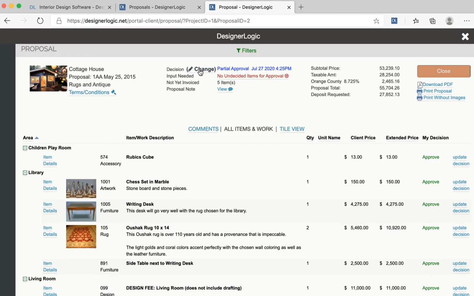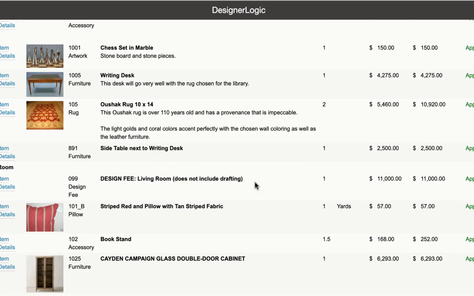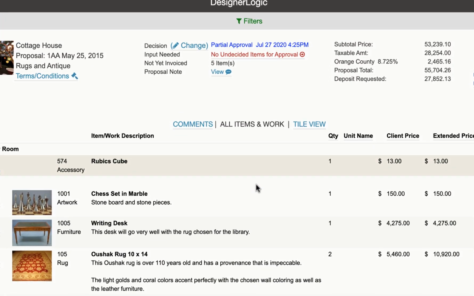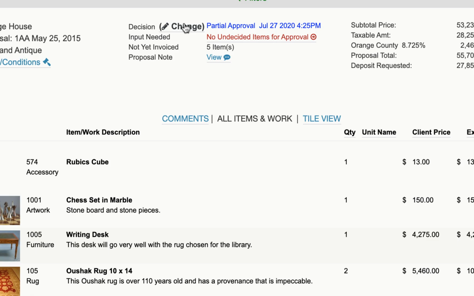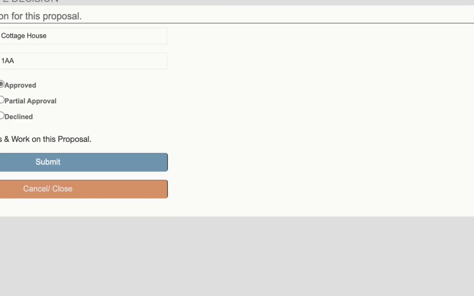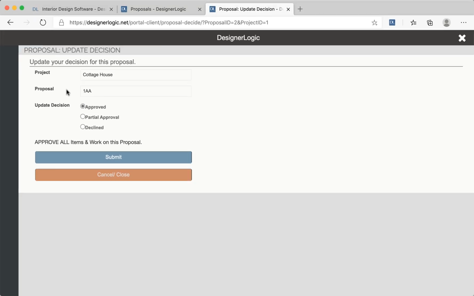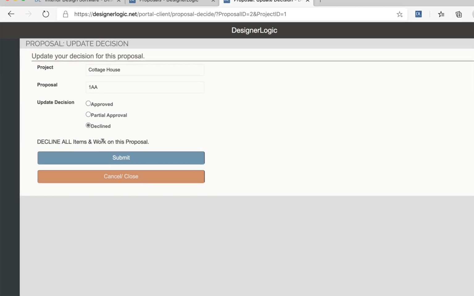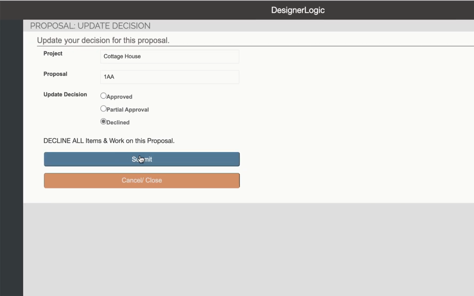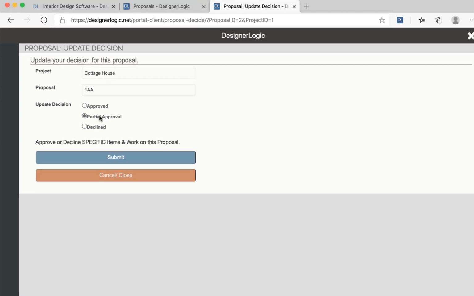You can also change the decision for the entire proposal if you want to approve or decline all the items at one time. Come up here and click on the Change link, and this will take you to the Proposals Decision page. You can mark it as declined, and all the items on that proposal will be marked declined. Or if you mark it as approved, all the items on that proposal will be marked approved. If you leave it as partial approval, that means you're going to individually approve or decline items one by one.